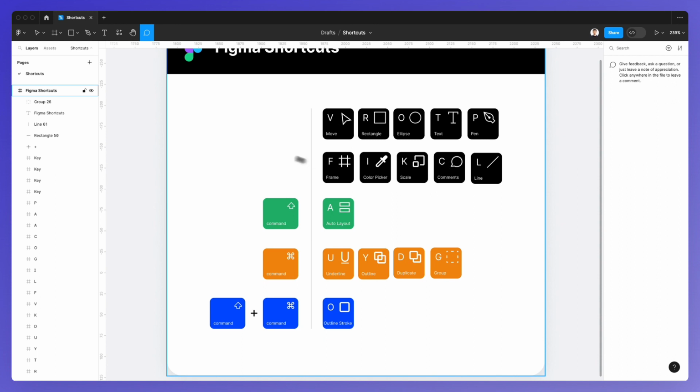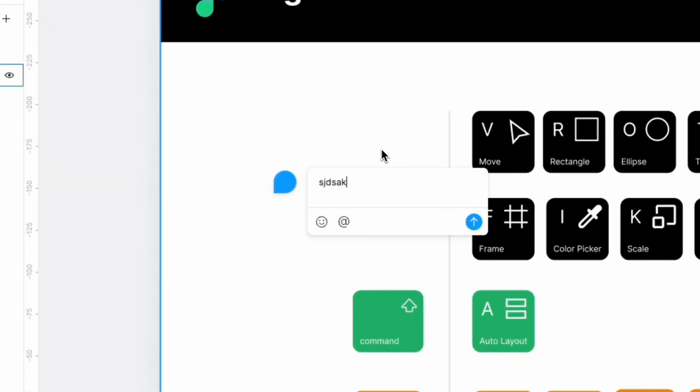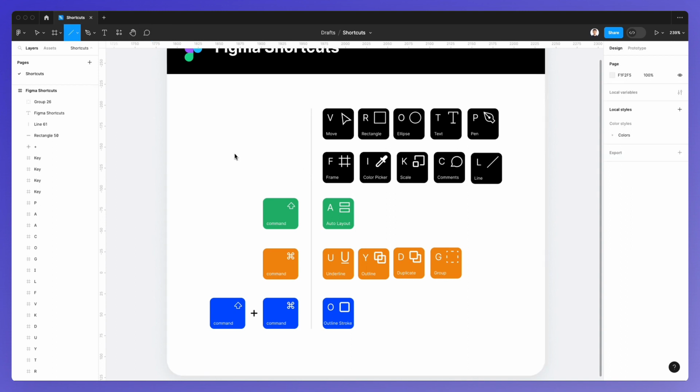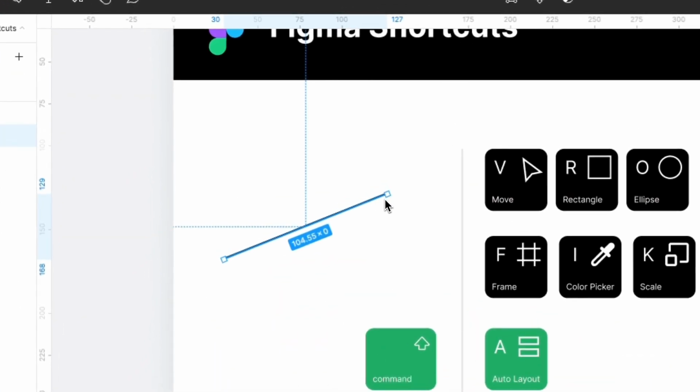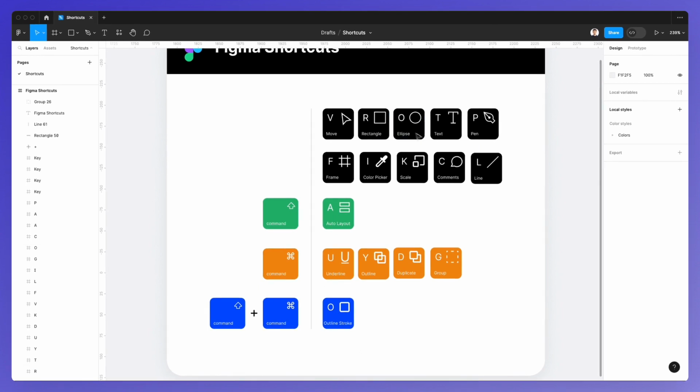And of course, whenever you're collaborating with other team members, you can't really go far without comments features, which you can access by simply clicking on C, and you can leave your comment directly on your file. Now, last keyboard shortcut of these basic shortcuts is going to be L for creating a line. So this is going to be almost like your basic set of shortcuts, if you wish.